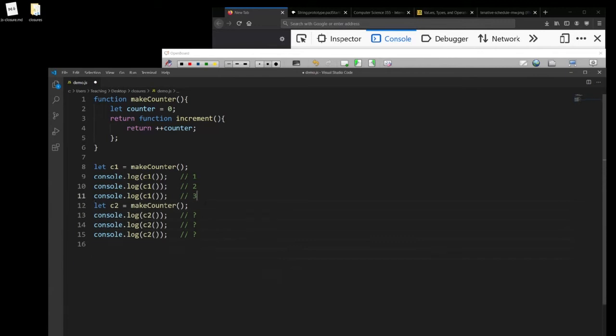So the question that I posed to this class is, what prints out? Is it going to be 1, 2, 3, 1, 2, or 1, 2, 3, 4, 5, 6? Okay. That is, are each of these counters independent, or are they the same counter? That is sort of another way to rephrase this question. Think about it for a second, and I will copy and paste this, and we'll see.